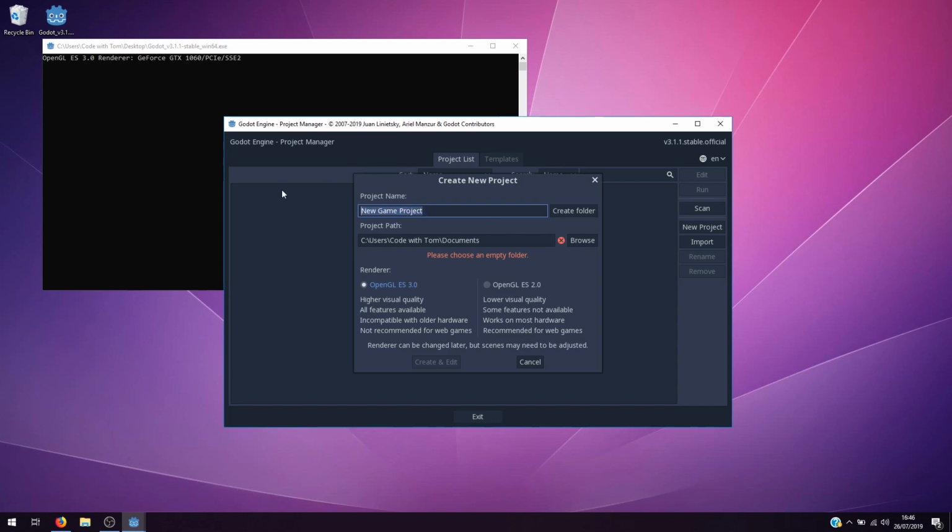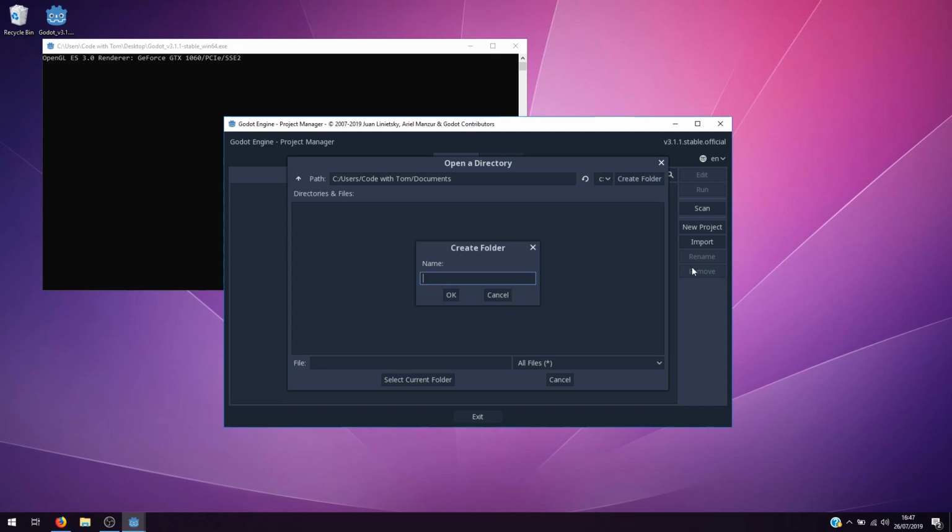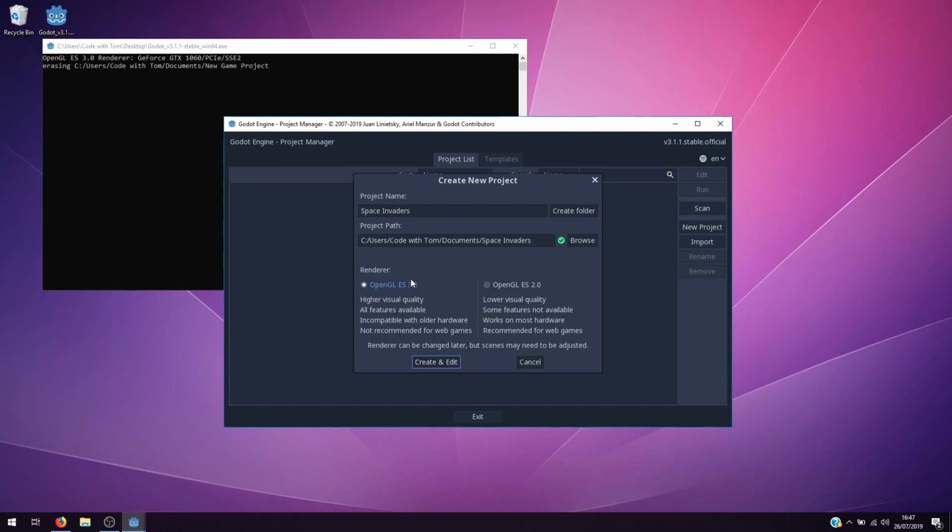To give this a project name, we're just going to call it Space Invaders. We're going to choose a path. I'm just going to create a new folder here. I'm going to call it Space Invaders. Select the current folder. And now you've got two options.